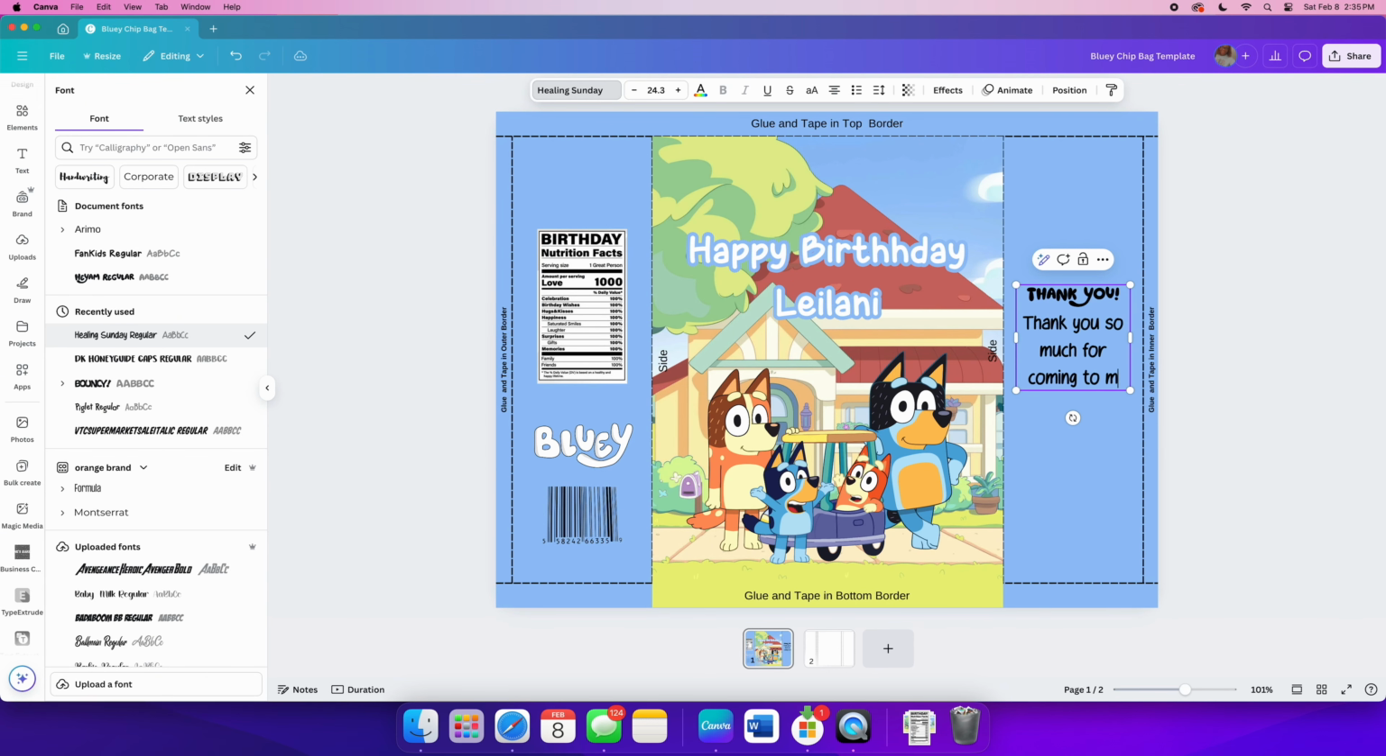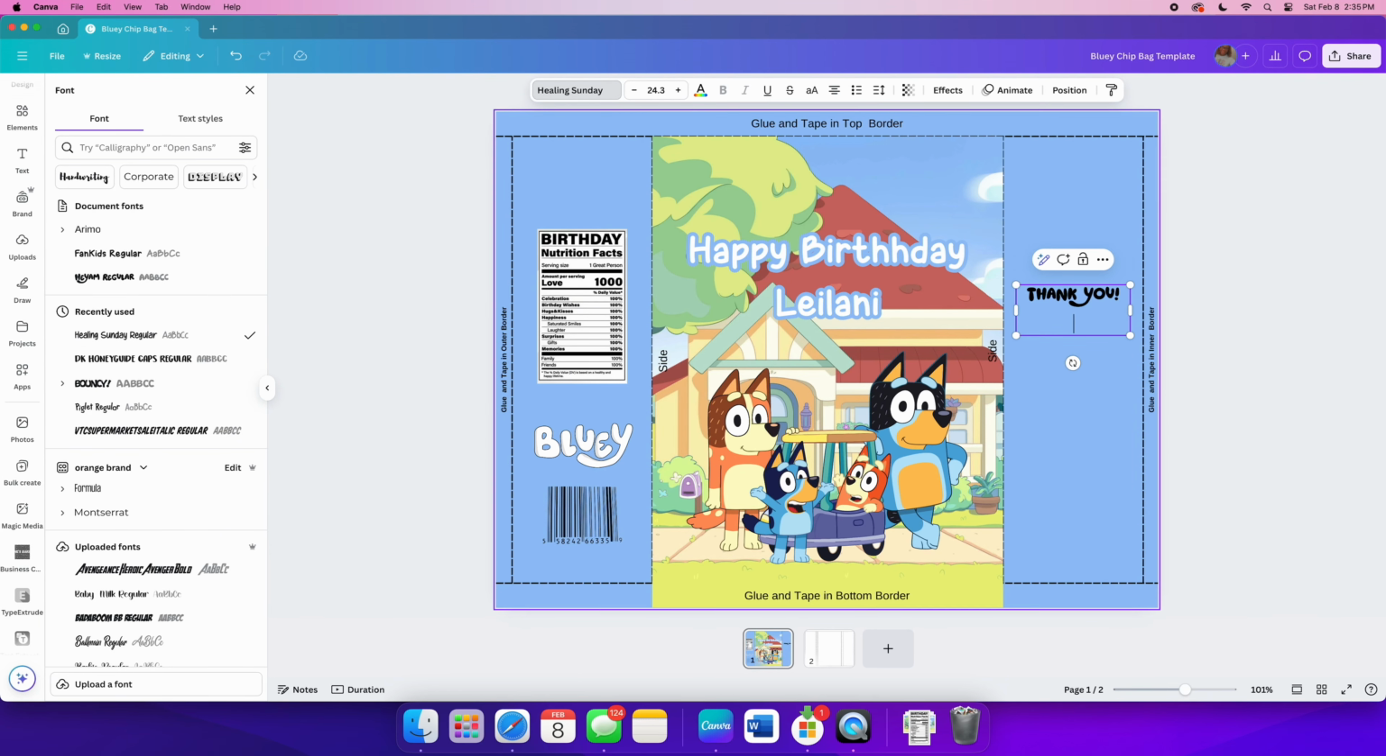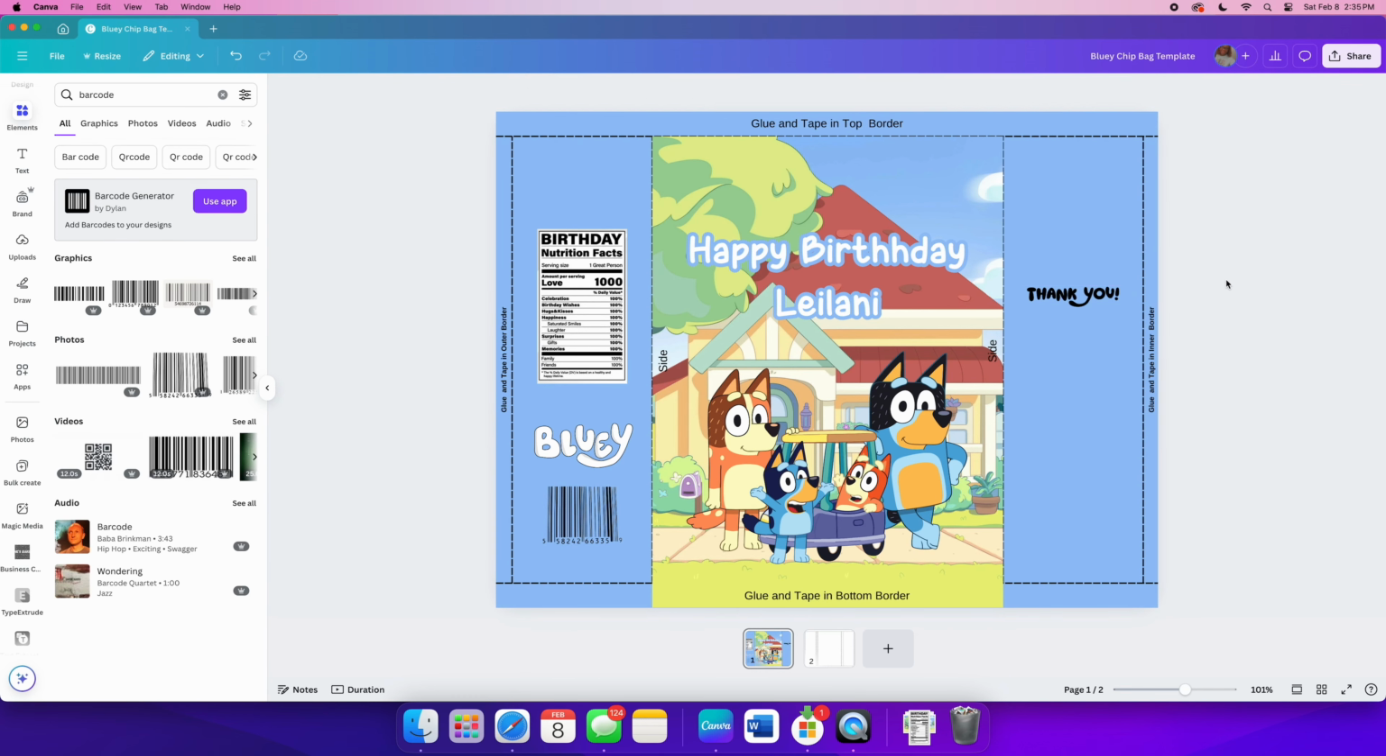So I put thank you, then I put thank you so much for coming to my party. And then I was supposed to put love and kisses. However, the and sign for this font was not coming up at all. So that's why you guys see me deleting and trying to type it in. But I don't like the word and, so I highlight it, I delete it out so I can do another box for that. I created another text box.